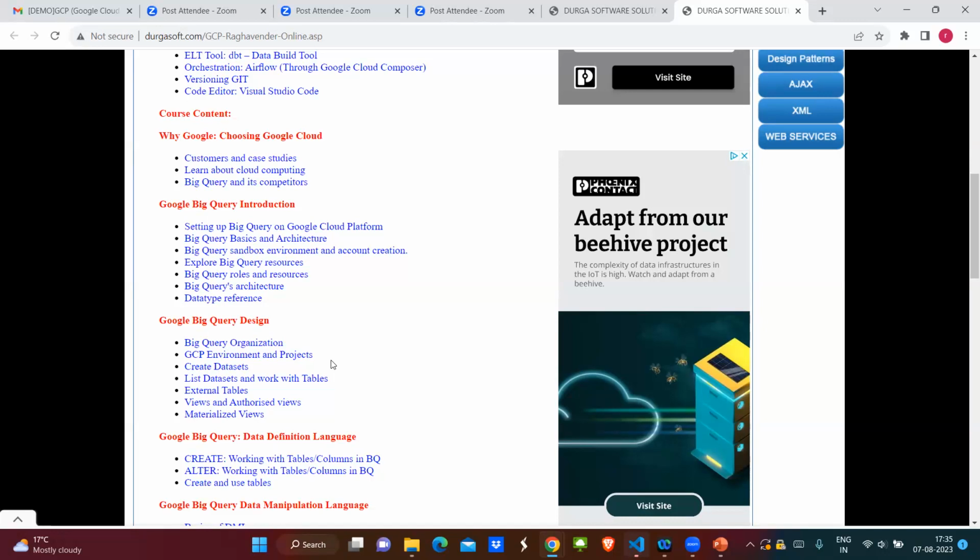So BigQuery is also going to get more projects based on its ML capabilities. Okay, so if no further questions, maybe I'll end it here and we shall continue.